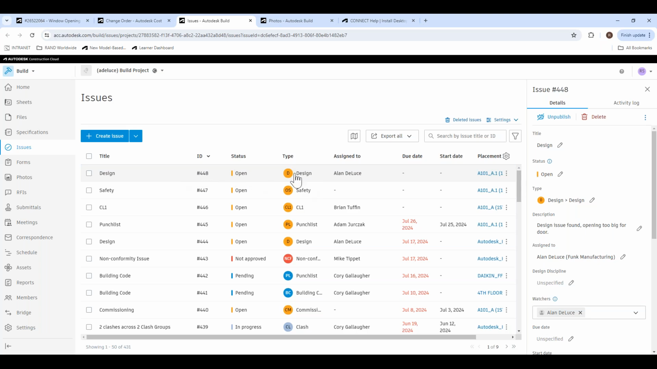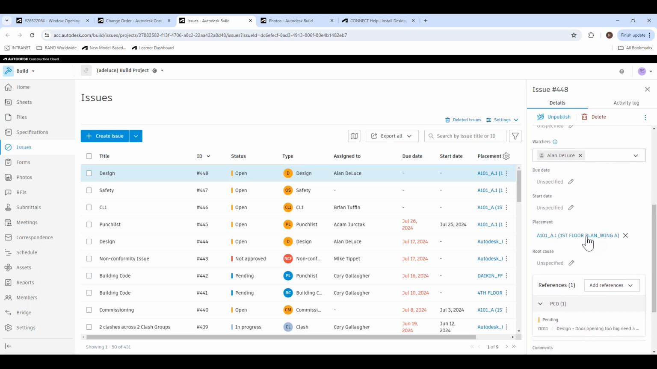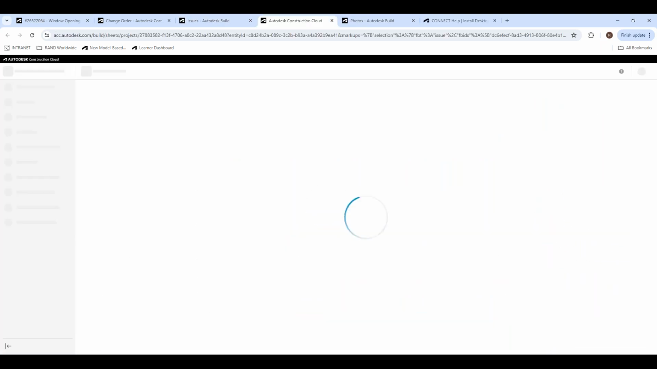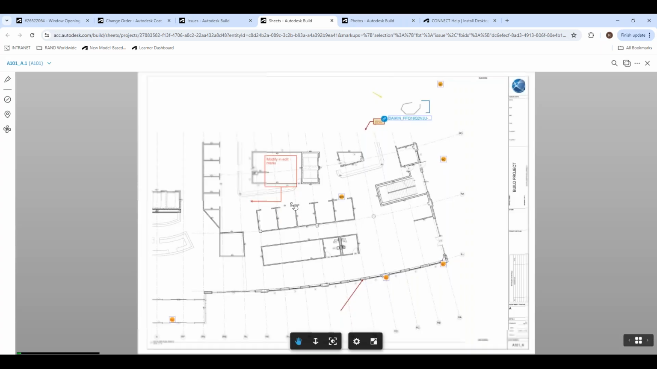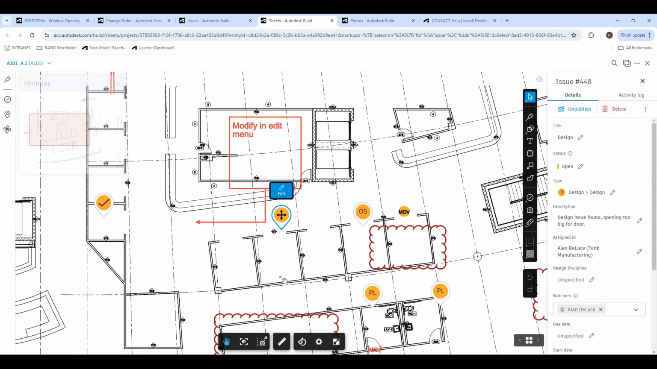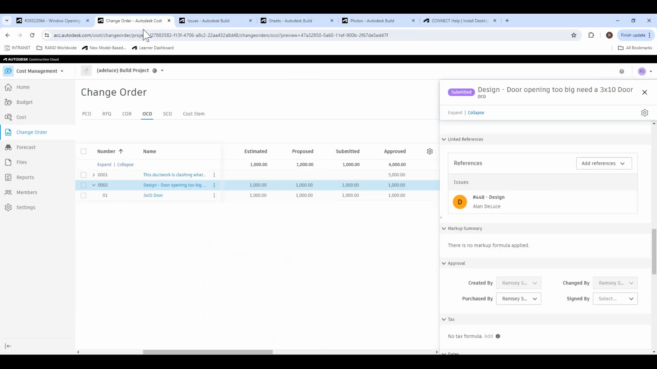you'll see that it'll jump us right to our design issue that we created initially on the drawing. And then if they click the placement, they can see exactly where that design deficiency had occurred. Yep, just like that. So that can populate for you. All right, so we'll go back to our change order.